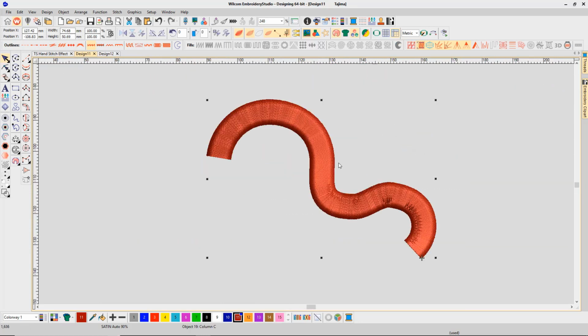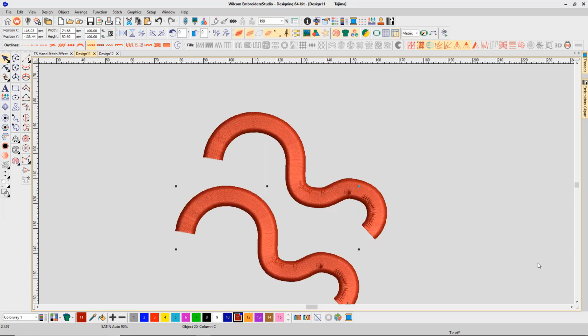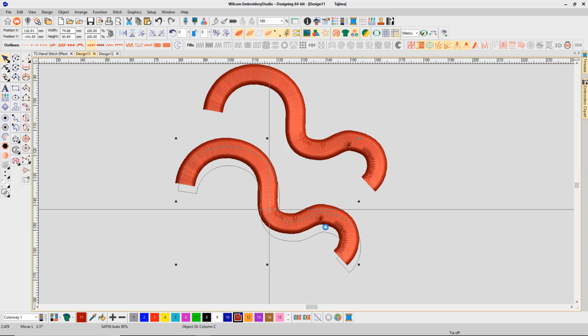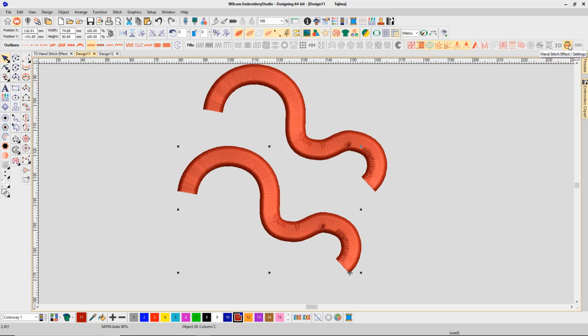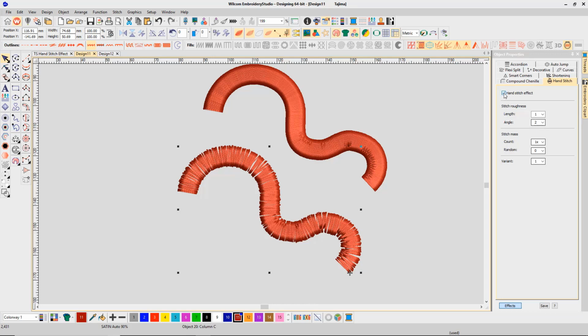I've just got an input C satin object over here, and I'll just clone that so I've got another copy of that. And to apply my hand stitch effect, I just select the hand stitch effect icon. It will just apply the default settings. And if I right click and look at those settings, it's turned on hand stitch.